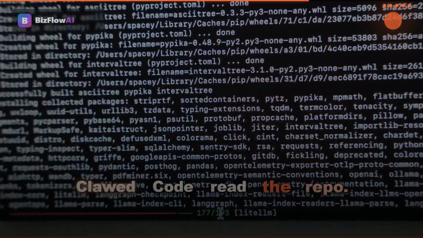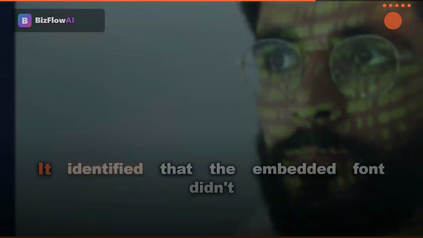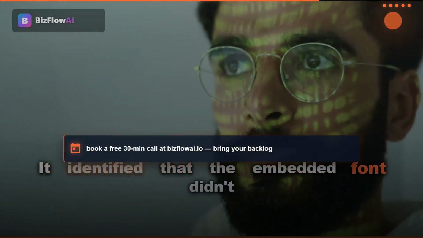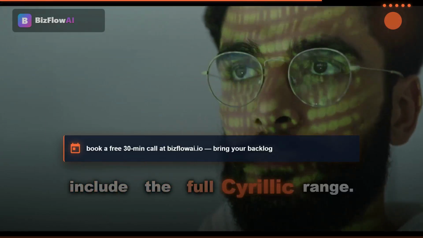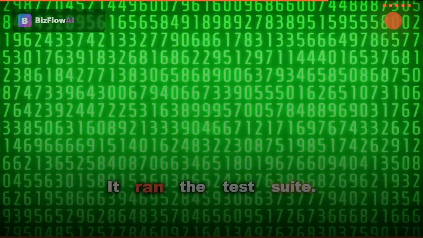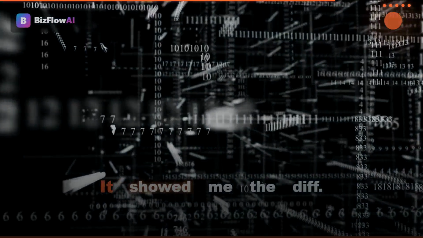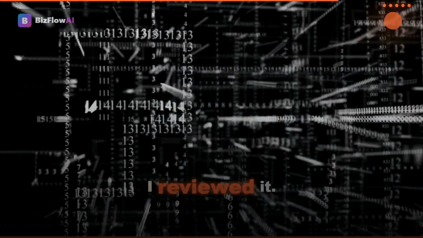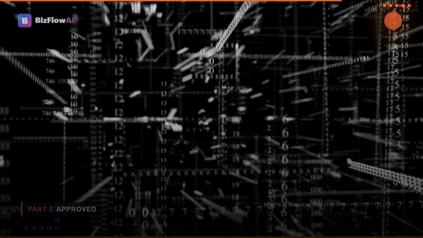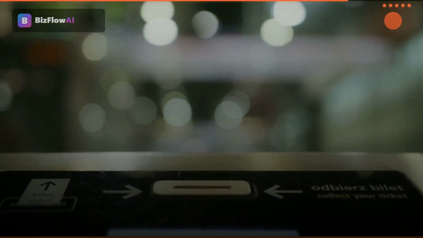Claude Code read the repo. It found the PDF generation module. It identified that the embedded font didn't include the full Cyrillic range. It swapped in a font that did. It ran the test suite. It generated a sample PDF. It showed me the diff. I reviewed it, approved it, committed it. 8 minutes. Then I did the next ticket.